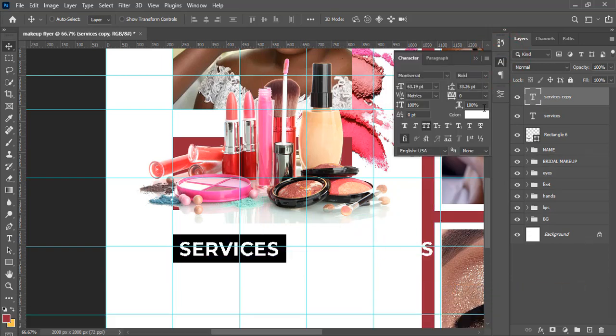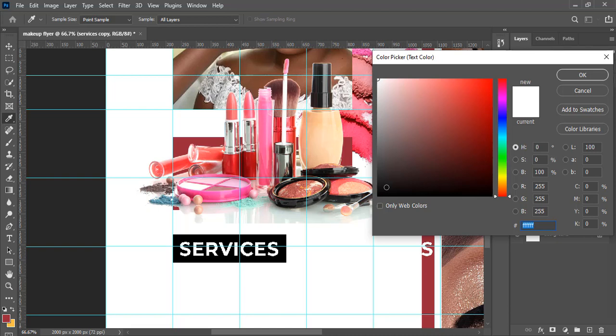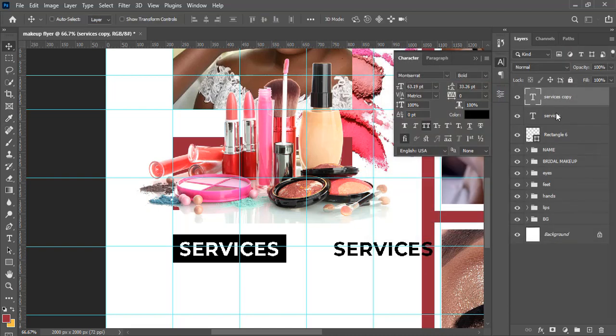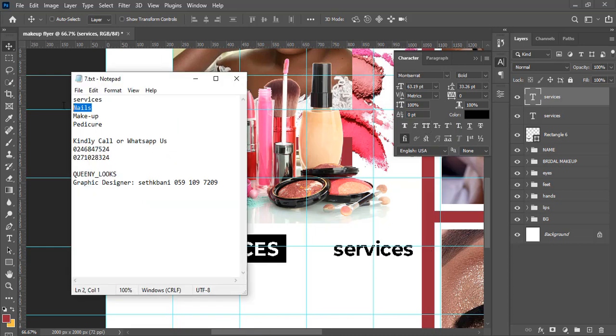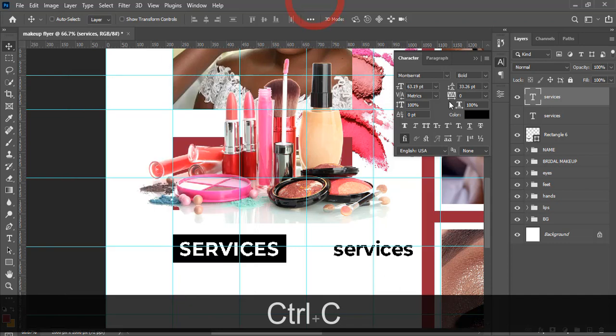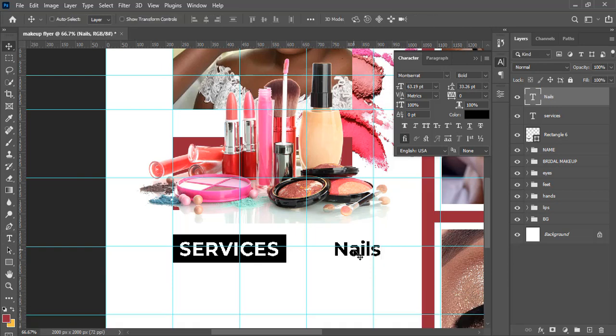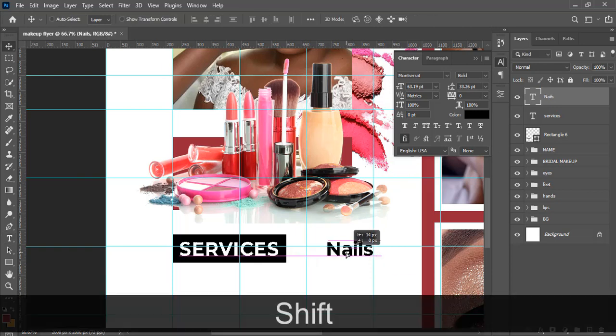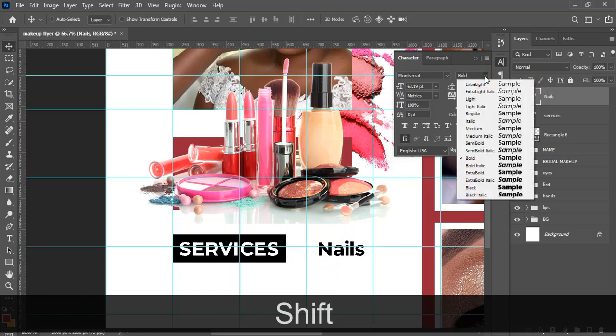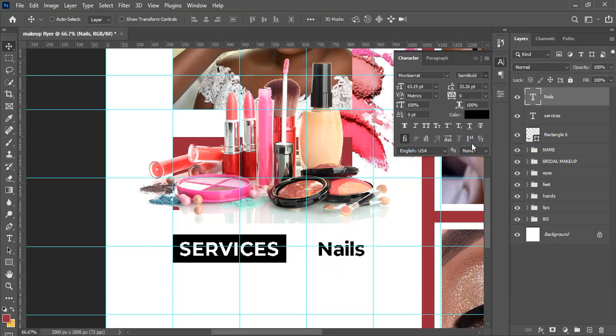Now we are going to keep it color black. Also, we don't want it to be caps, so let's take it off. Now let's go here, and then let's pick nails. Control C, double click it, and paste it. Awesome. Now let's drag it here. You want to make nails semi bold, so that it stands out a little bit from the other ones as well.